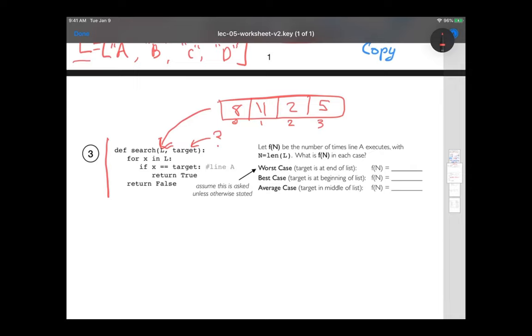We take in a target that we're searching for. We loop over l, and then if we find it, we return true. When we give up, we return false. For this particular one, rather than trying to break it all into steps and count each step, I'm just interested in counting this step right here. How many times does line A execute in the worst case, best case? And for these different cases, I can actually think about, well, what is my target, right?